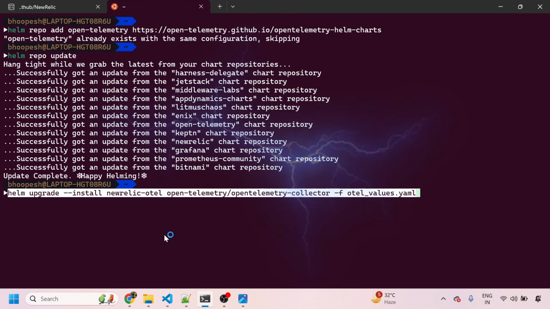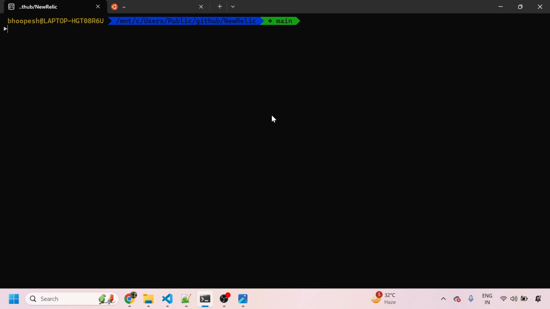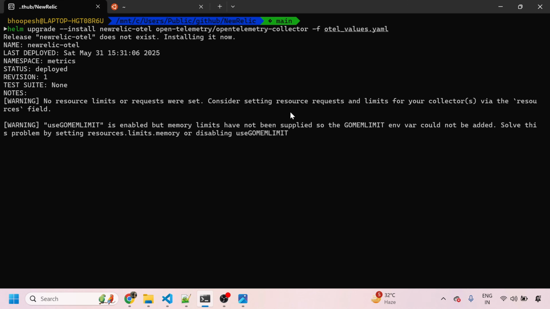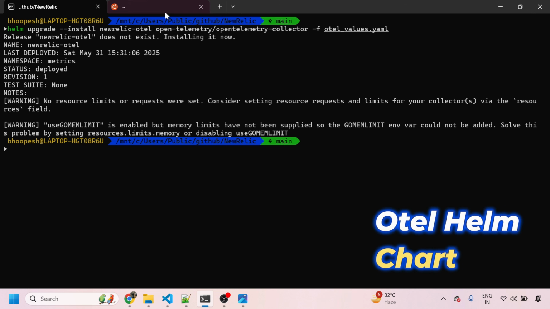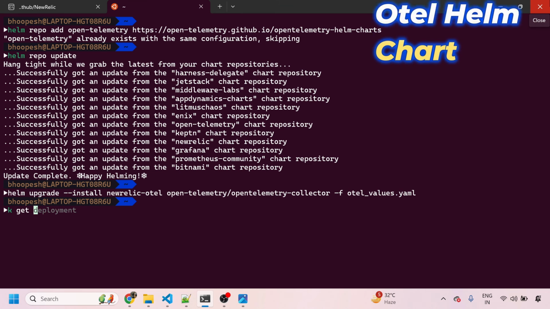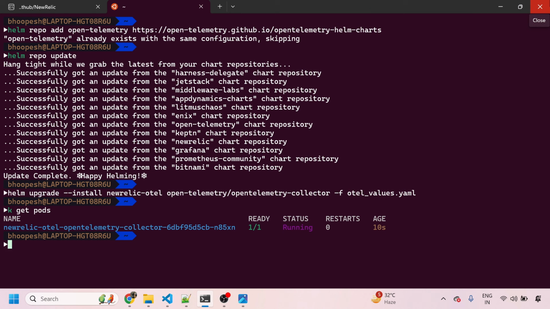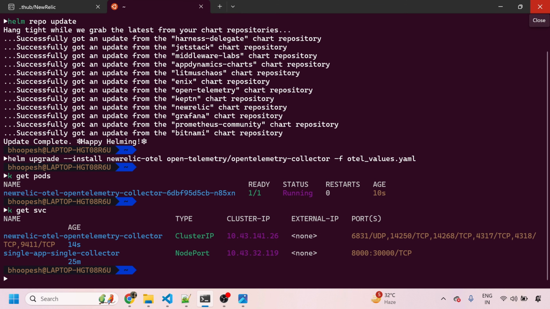Let me go to that location. This will actually install the collector, and that will run on port number 4317 that we will use in our application. So yeah, the collector is running. Now let me show you what I'm trying to say. The collector is running a service, which is this collector service, which is exposed on these ports. We'll be using, I think, 4317 or 4318, any one port, to send the data from the application to this collector, which will ultimately send to the New Relic portal.